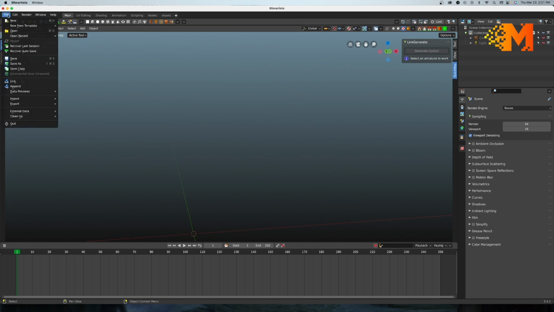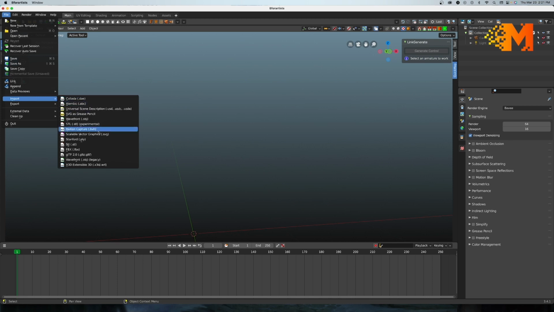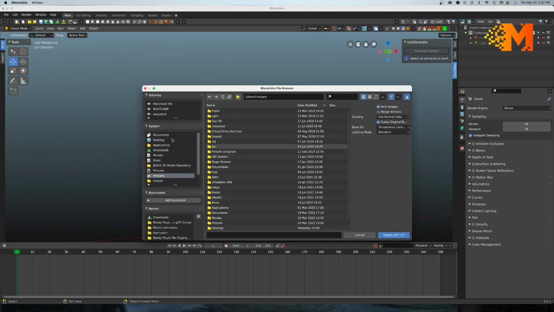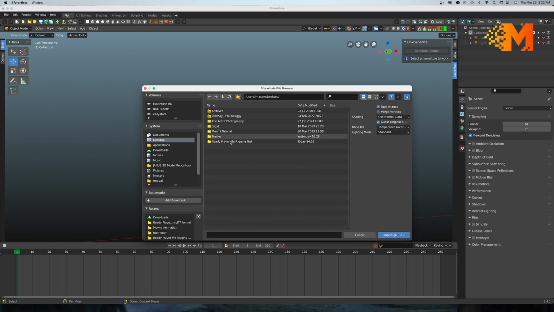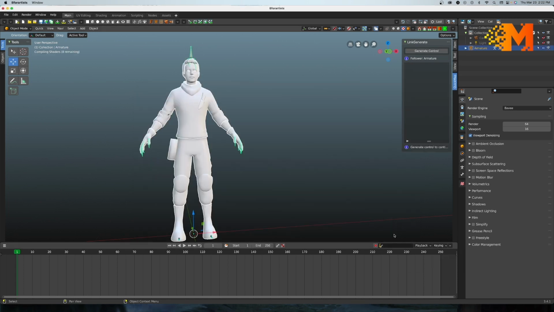So we're going to import our file. I made an avatar from a place called Ready Player Me, and I got that on my desktop. Okay, so here it is in GLTF format. It's a GLB file. I click on that and I import it. And there's my character.